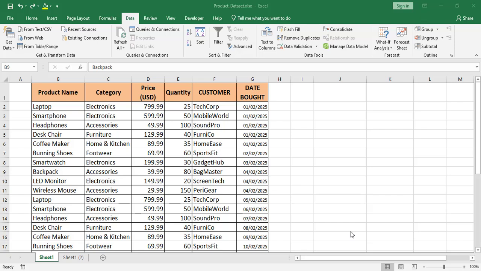Have you ever struggled to find the right data in a large Excel sheet? Today, I'll show you how to master sorting and filtering to organize your data like a pro.